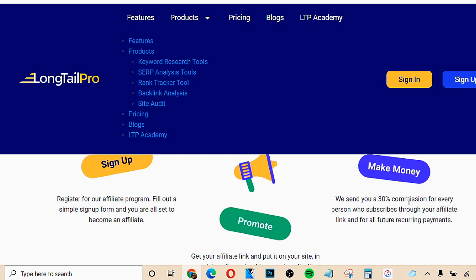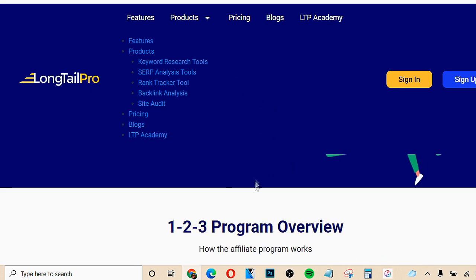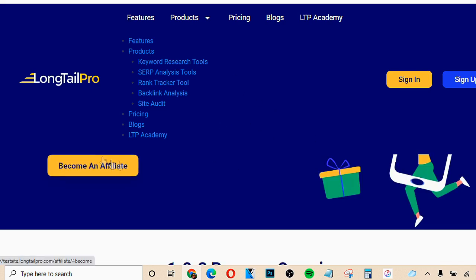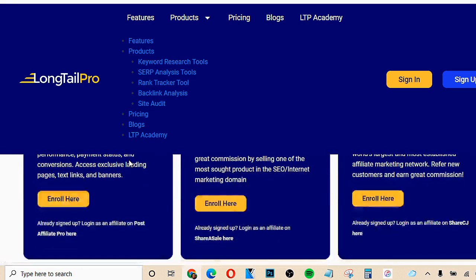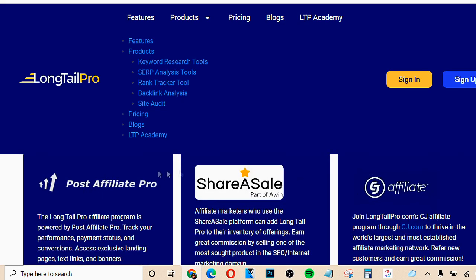So as you use this incredibly simple method, we're going to have tons of people signing up under us as a customer, and then basically every month as they stay, we're going to be able to earn hundreds of dollars. So you only need a few people to sign up with this to start to make some great money. So what we want to do is click this become an affiliate button right here. And there's going to be 3 different options. We want to click this one here where it says enroll here.